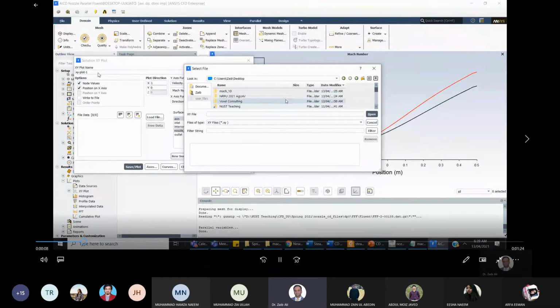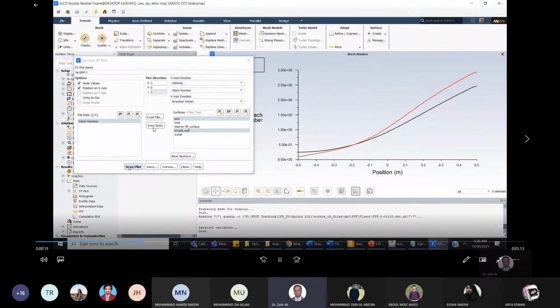So in the same menu of solution XY plot, just click on this load file. And then you browse to that file. So this is mach_1d.xy. And then you load that, it will appear here, Mach number. And then you just simply say that on axis and nozzle walls, plot. So it will add this data here in terms of green dots, which is the analytical value.